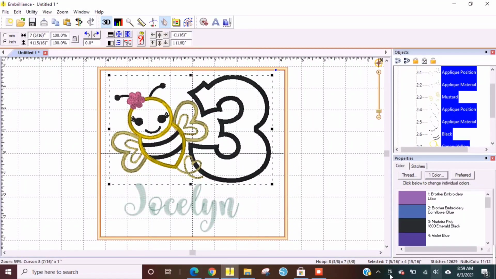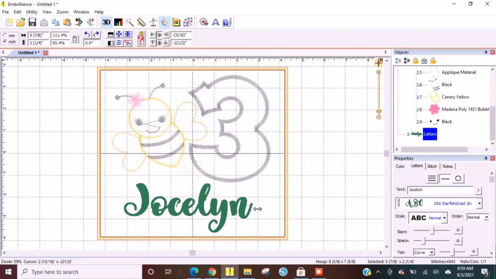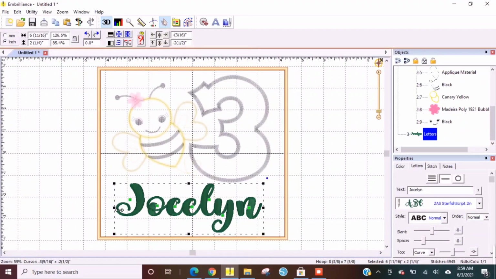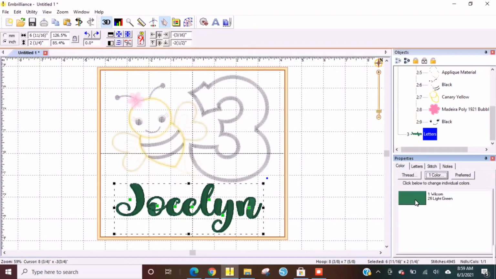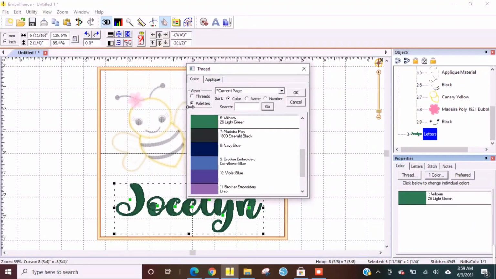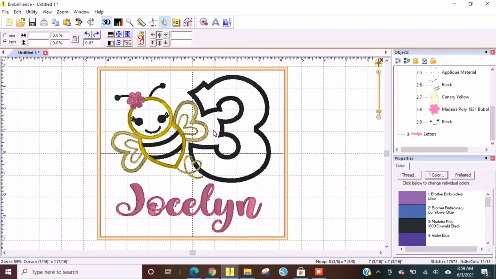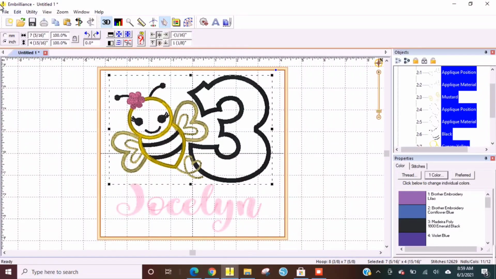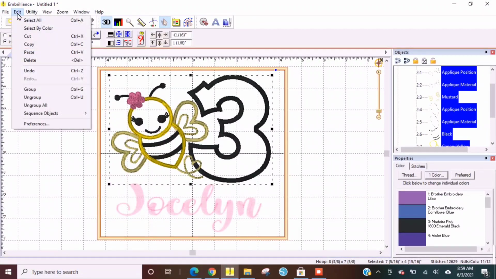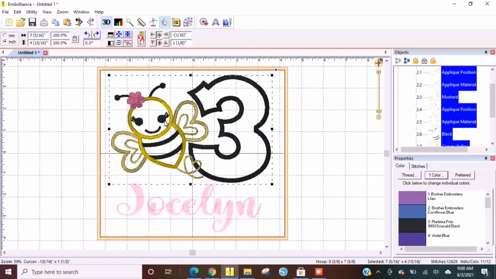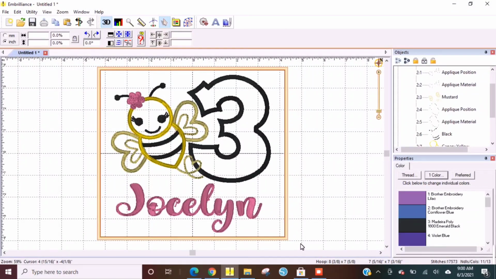So here I'm just adjusting all the components of the design. I do like to stretch out the font a little bit so that it goes from side to side, the design length. I'm going to change the color of the font to pink so that it ties in with the bumblebee. So here I'm going to select both the letter and the bumblebee, and I'm going to group them together. That makes them one piece and doesn't allow them to move separately.